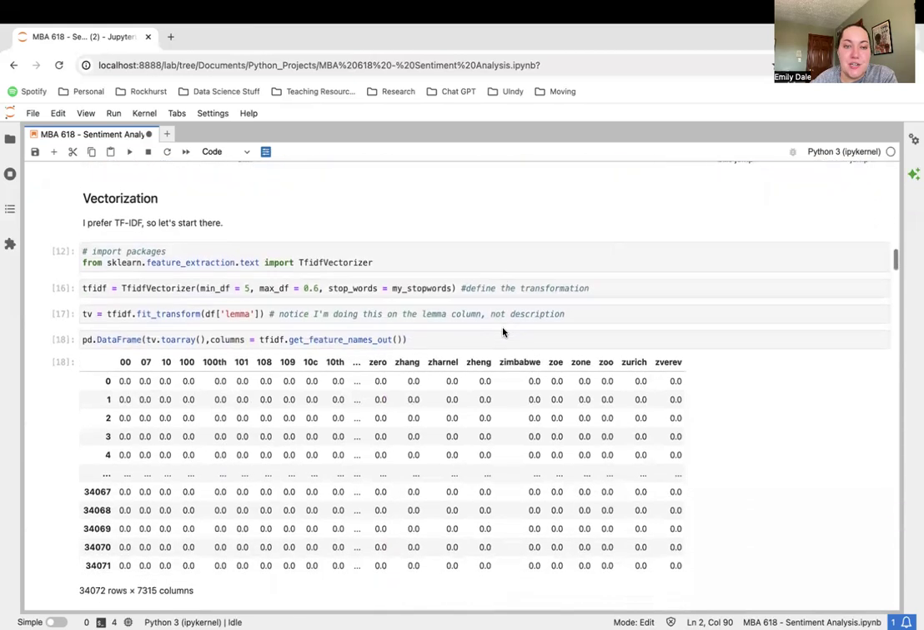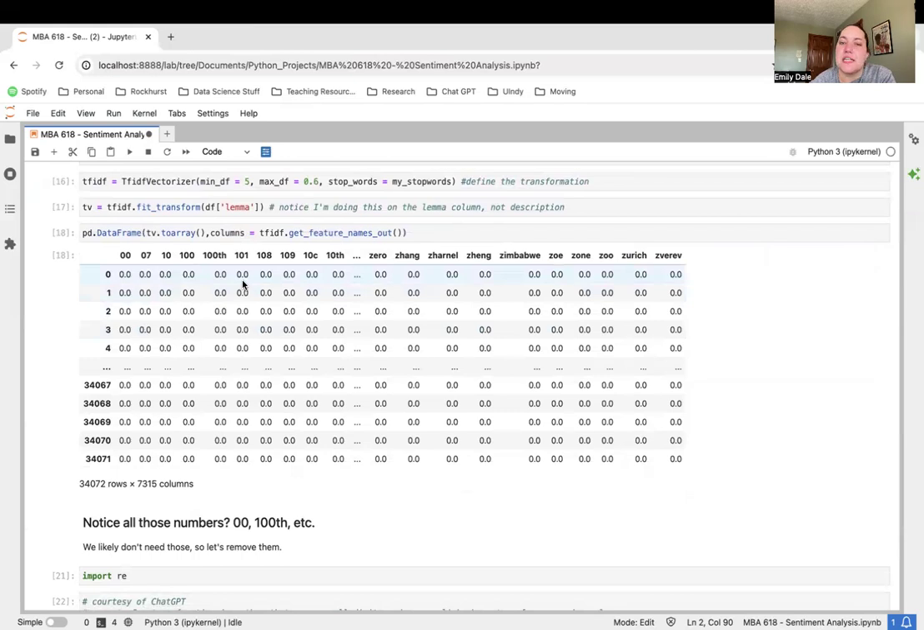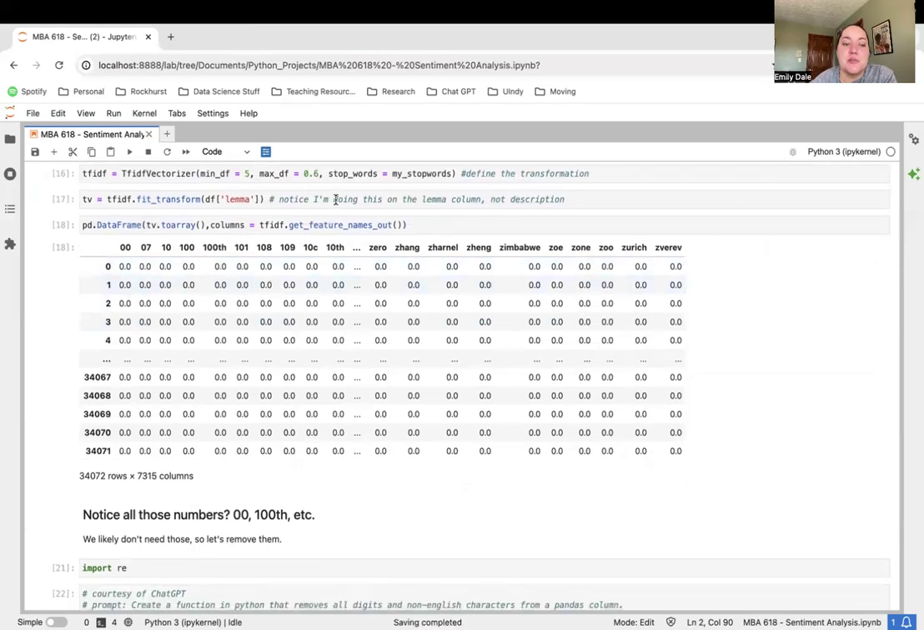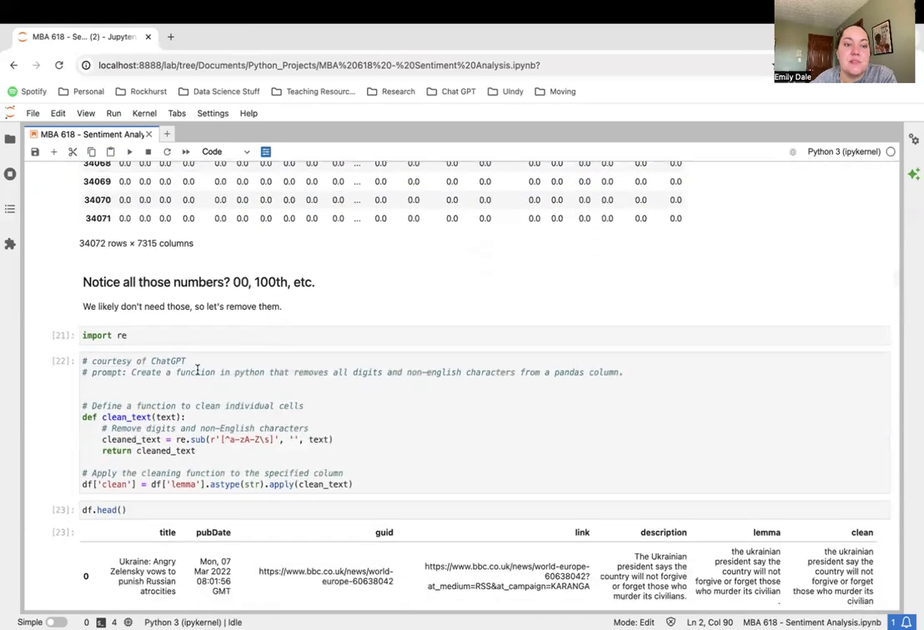We're going to do a vectorizer. And then I added some extra cleaning things here. So I noticed there were a ton of numbers in here. So I decided to take those out. And thankfully ChatGPT is very nice for that.